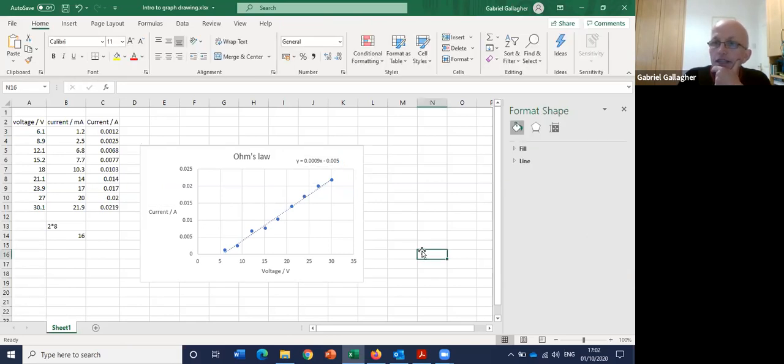Okay, it is 1702 now. It took me 2 minutes to do that graph. So if you're doing that by hand, it is much more complex than what we've seen there.